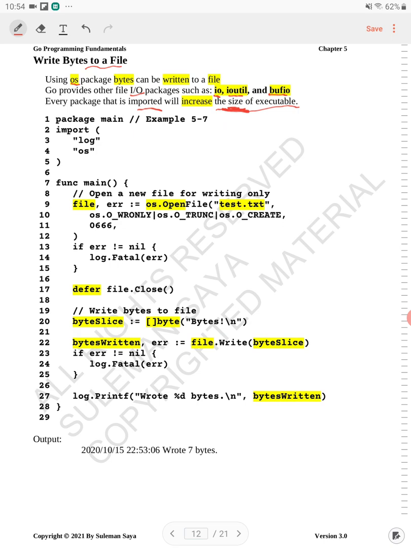So you have to decide, if the package size is really big, are you better off importing that package, or are you better off writing 5 lines of code to get the same functionality? I would just write my own 5 lines of code instead of importing the package, because if the package is going to add 100 or 500 bytes to my binary, that is too many bytes.